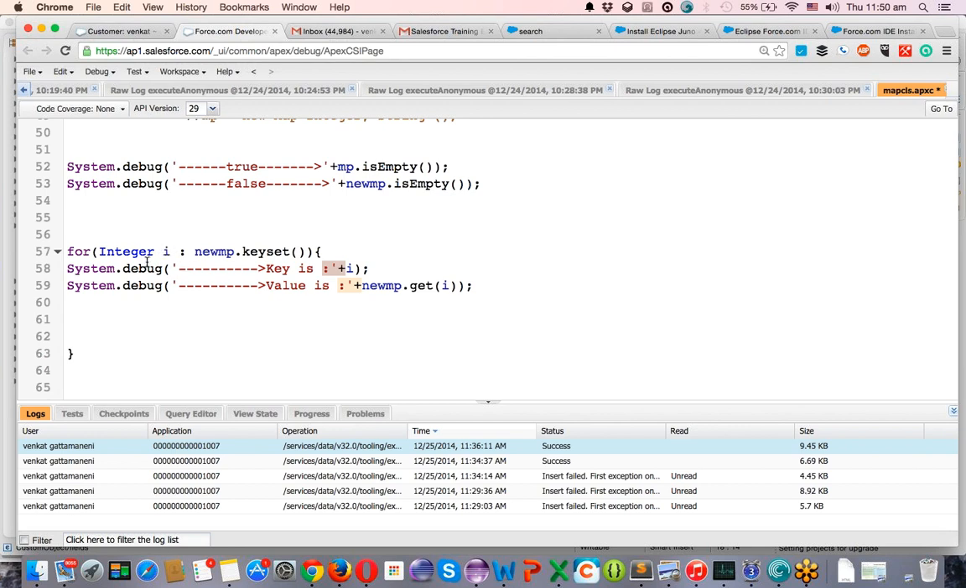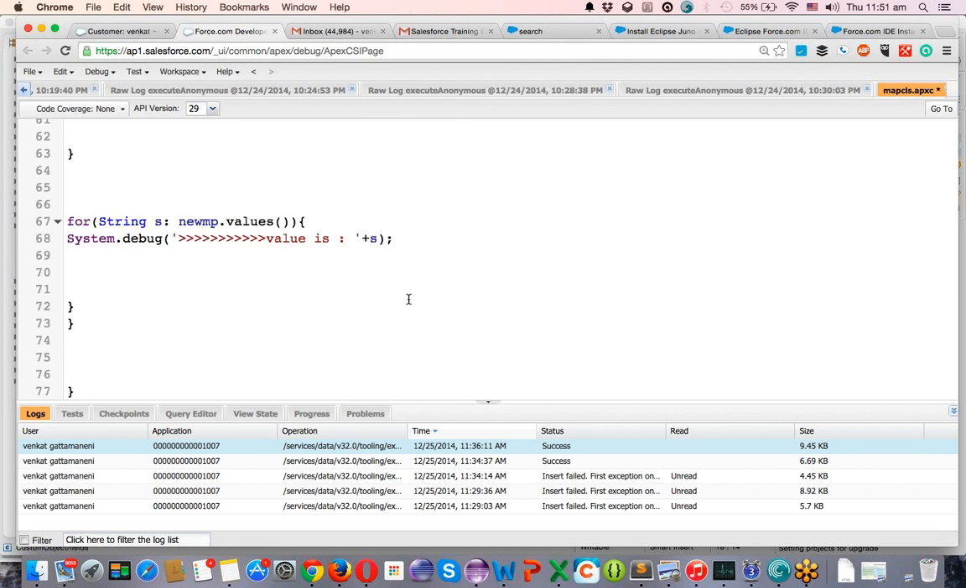Okay. System.debug key is i, because this is the key, right? If you want to get the value, there is one more method, map.get(key). That's what I'm doing here. This is the key, this is the value. I'm printing all the keys and values in a systematic format one by one. Now you will print this 7 times: first key, first value, second key, second value. Like that you print 7 times with this for loop.